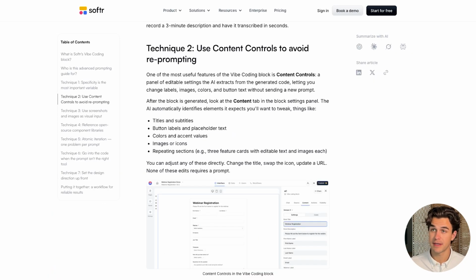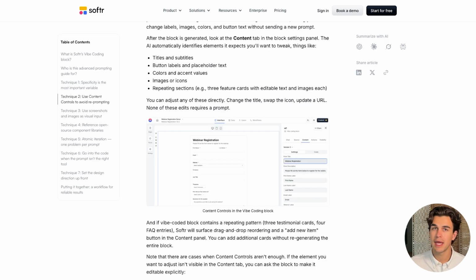After being specific, Softr encourages us to use the content controls instead of reprompting. So in traditional vibe coding, in order to make changes, you have to describe those changes in plain language, even if it's something as simple as changing the text or respelling something. With Softr, you're not only able to edit the text, you can edit the images, icons, colors, accent values, repeating sections, visibility. All of that is the click, drag, and drop that we've been talking about with no code. It's available for the vibe coded block that you design on your own.